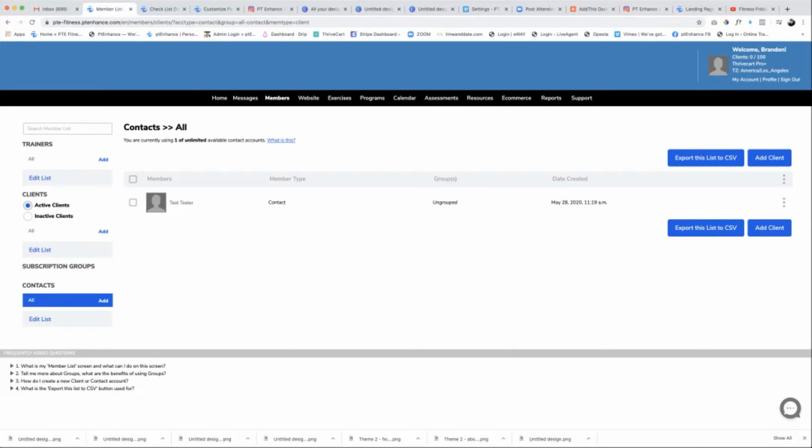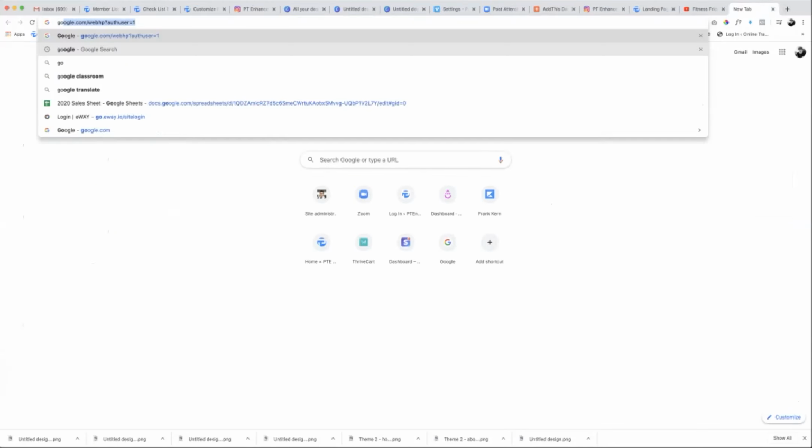So the way you guys would do that is you'd have to go to GoDaddy. I guess the point is if I typed in PT fitness, whatever, it's a subdomain. So PT Enhance is going to show up first in Google ranking. So a subdomain is not going to help you guys out. You guys would need to go to GoDaddy or some type of provider. Let's just show you that real quick.